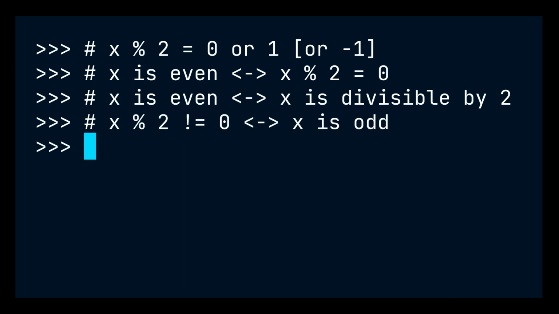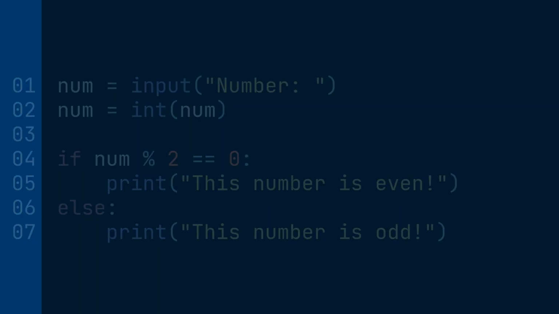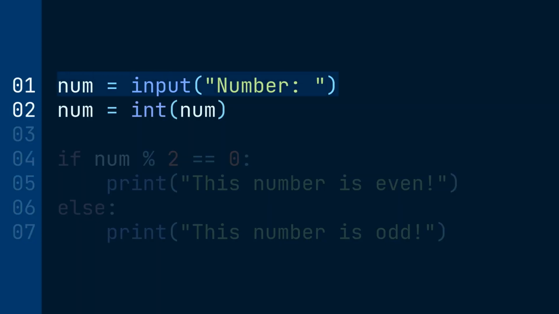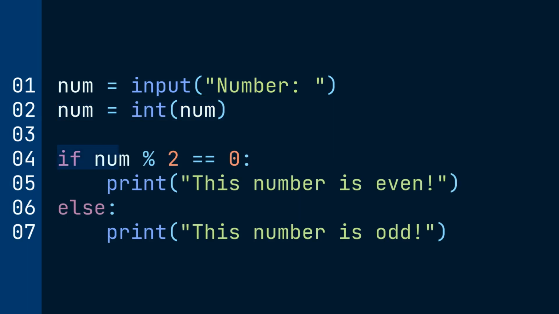Now that we know how to use the modulo operator to check if a number is even, let's go back to the code. First we read the number we want to check and cast it to an integer. Then, we check if the entered number modulo 2 is equal to 0. If it is, we print the message saying it is even. If it's not, we say it is an odd number.